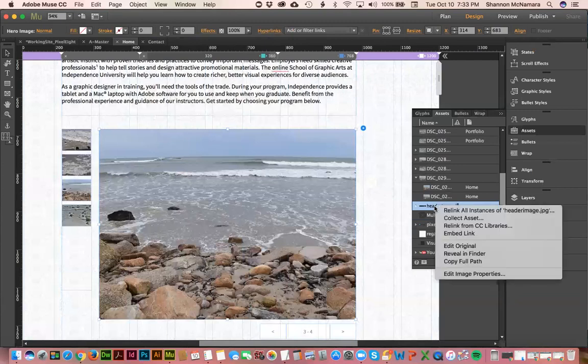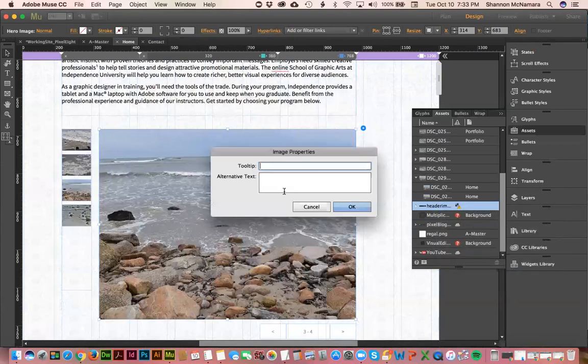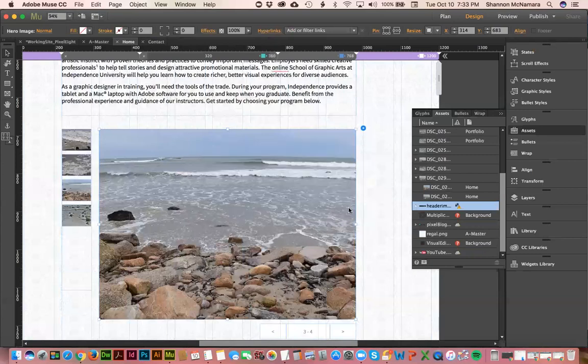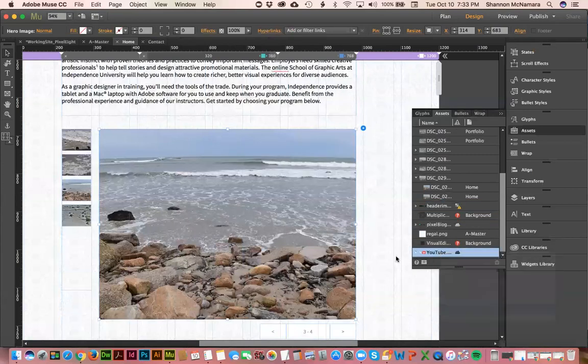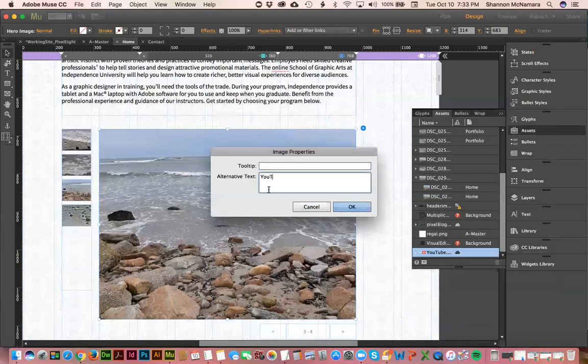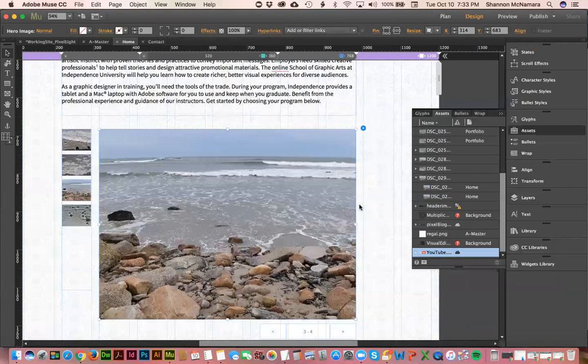My header image, same thing. Pixel 8. Design. Background, I'll just say. You know, give the YouTube logo, name it YouTube. And make sure that you're spelling things correctly.